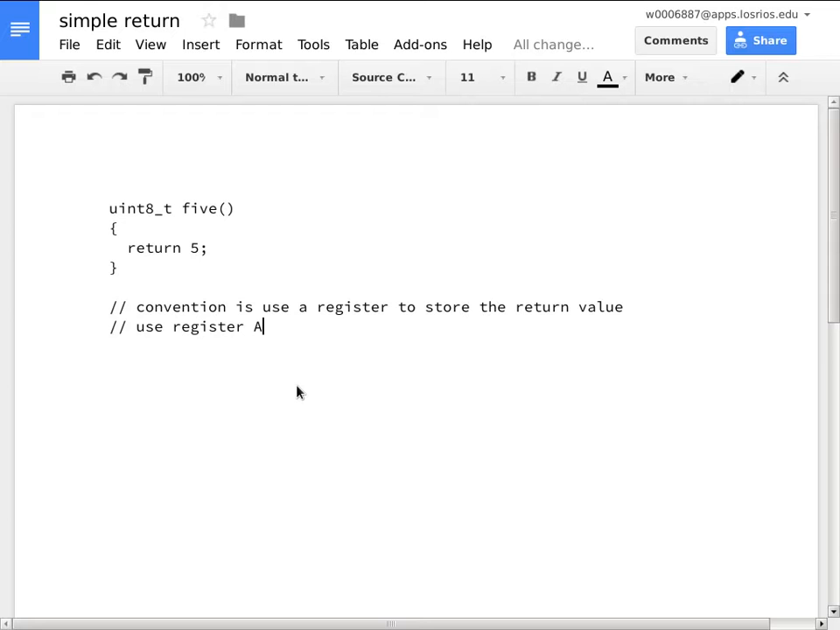So this particular subroutine in assembly is going to be written as 5, because that's the entry point of the subroutine. It has its own label. Then there's nothing to do except specify the return value of 5 and then return back to whoever called this subroutine. But it's a little bit tricky, because once we use register A, we cannot use it for anything else for the actual return sequence. So the first thing we do is LDI A with 5. Specify the return value.